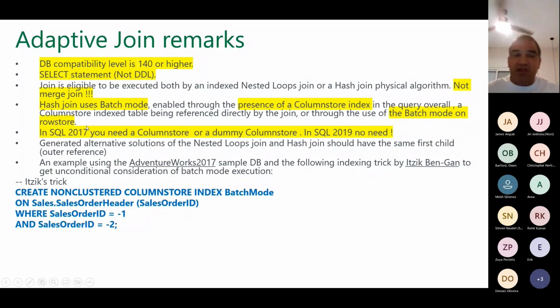Remember that in SQL Server 2019 we don't need a columnstore to use batch mode. Okay. In SQL 2017, you need a columnstore, a dummy columnstore. So if you go to Itzik Ben-Gan's trick, he can create a fake columnstore like this. Create nonclustered columnstore index batch mode on sales order ID where sales order ID equals -1 and sales order ID equals -2. It means there is a columnstore, but there is no population from the columnstore. So this is the trick of Itzik Ben-Gan to cause the optimizer to use batch mode adaptive join in SQL Server 2017.